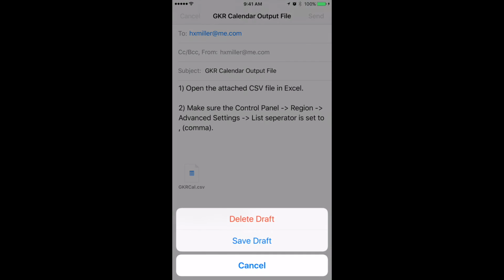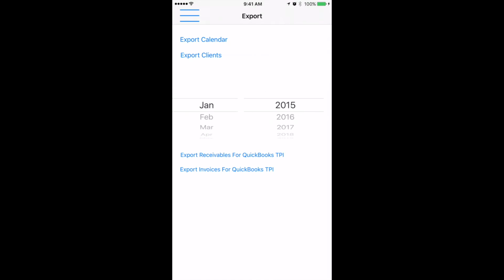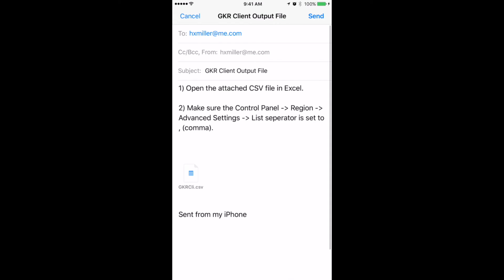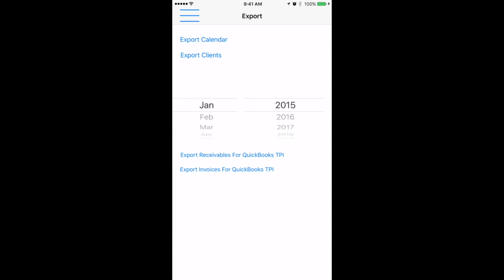I don't need to send this, so I hit delete that email. I can export clients. Works the same way. It sends an email with an attachment of all of the clients. I'm going to cancel out of that email. Now, for my monthly accounting, I can set a month. And I just want to export the receivables records, all the money that I received.